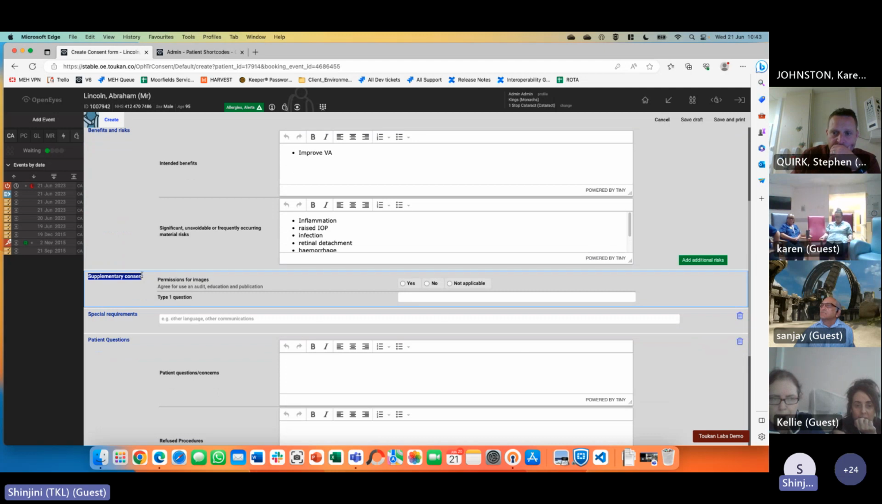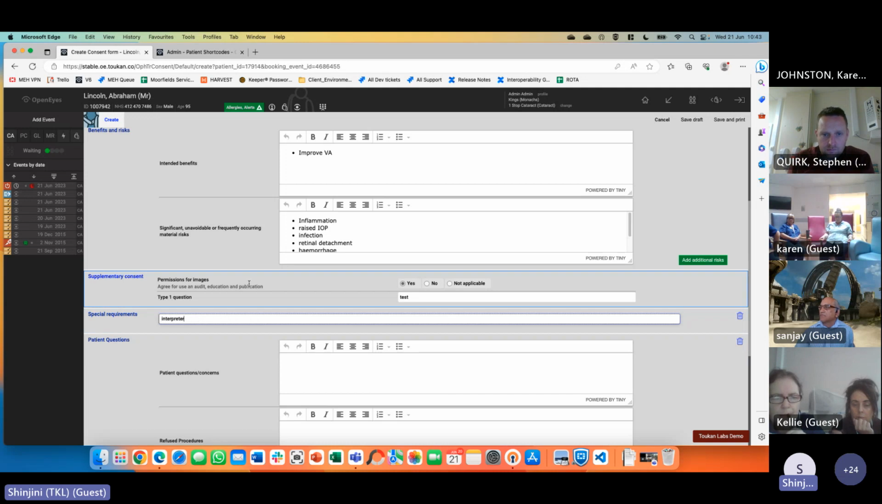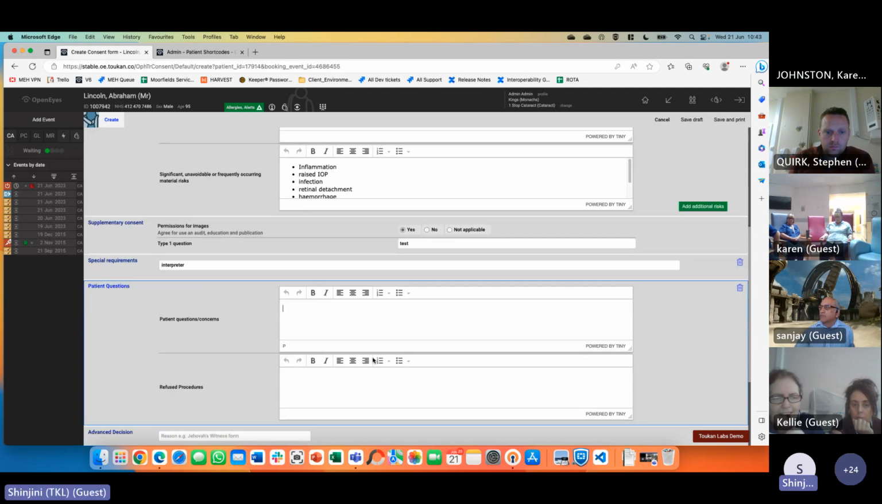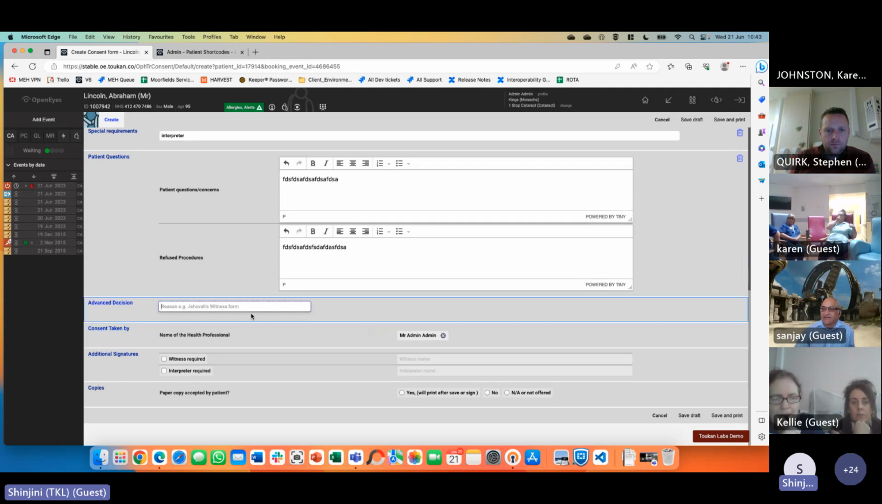There's something called a supplementary consent, which has additional questions you can customize. So I've just put in a blank free text question called type 1 question. You can call it whatever you want. Any special requirements, any patient questions, any refused procedures, any advanced decisions like Jehovah's Witness forms, etc.